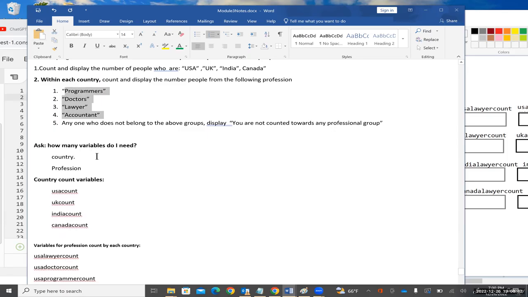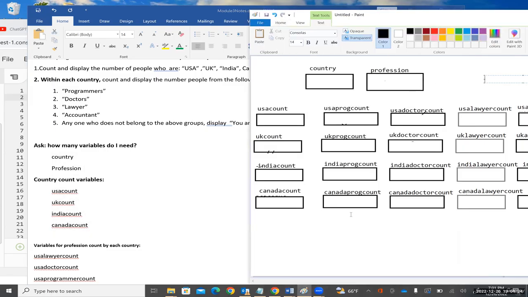So how many variables do I need? First question you ask is how many variables? Obviously you need a country variable, you need a profession variable, and I want a variable that keeps track of people from USA, a USA count. I want a variable that keeps track of people from UK, so I got a UK count. I need a variable to keep track of all the people from India, so I got an India count. I need another variable to keep track of all the people from Canada, so I got a Canada count. So far, 6 variables.